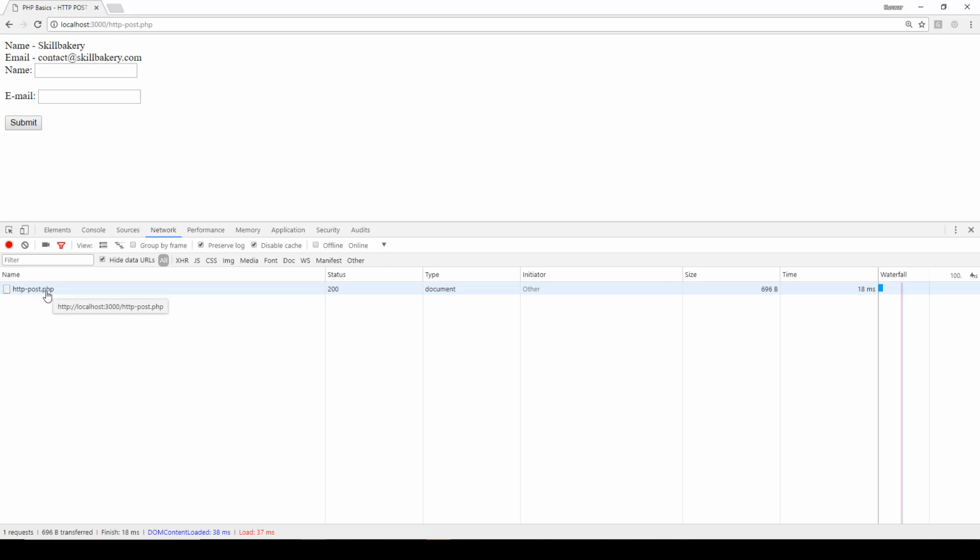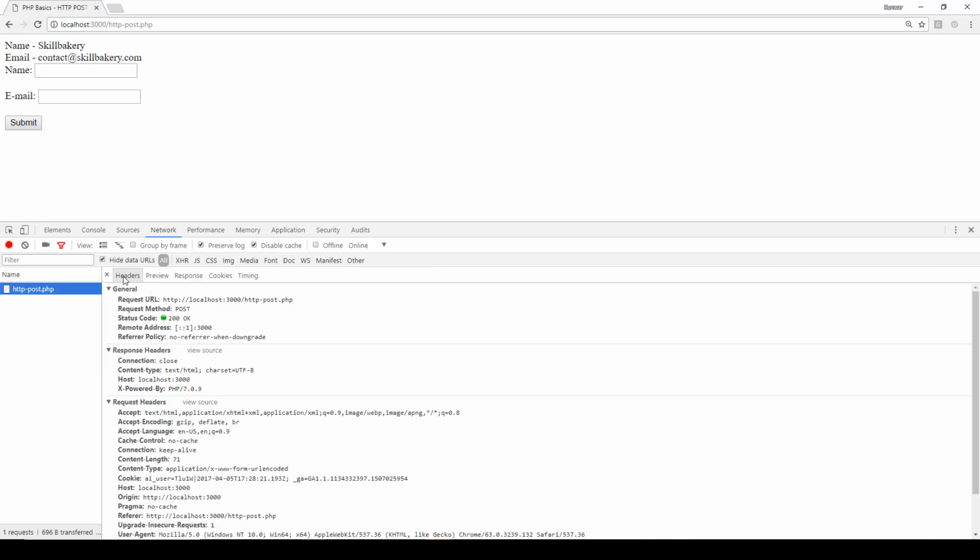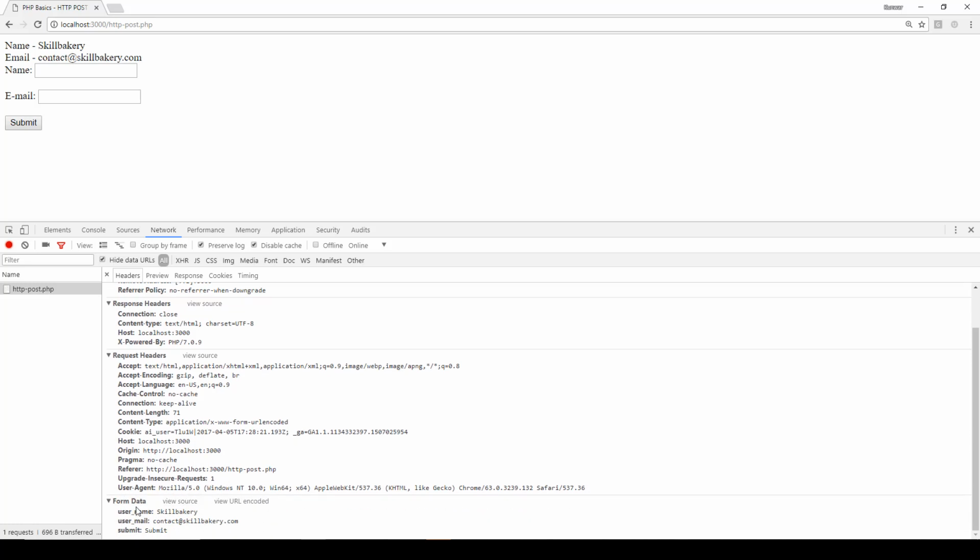You'll notice the request is being sent, status is as 200. If I click on this and go to the headers tab, you'll find that the request method was post and the status code came as 200. Now down here you'll find form data, where username is being sent as SkillBakery and usermail is sent as contact@skillbakery.com.